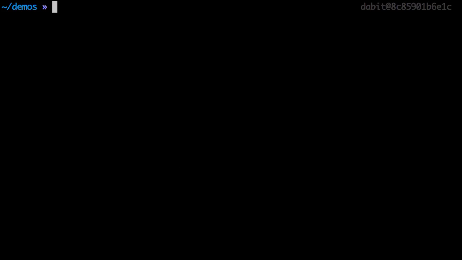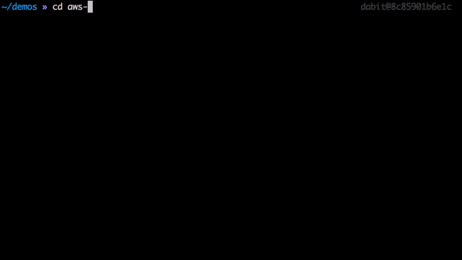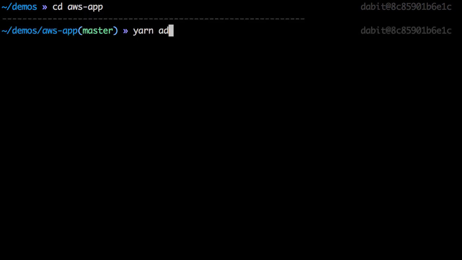We'll start by creating a new React application by using the Create React App CLI. Next, we'll change into the new directory and install AWS Amplify and AWS Amplify React.